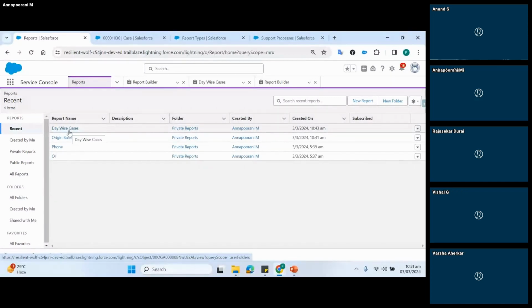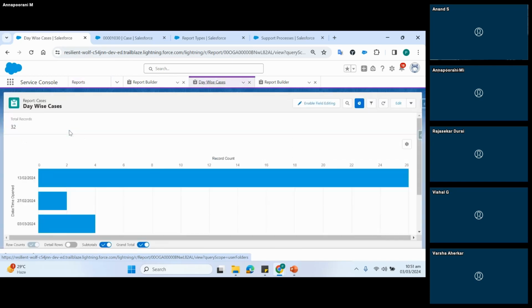So here what Annapurni is trying to show is what reports you can create, but how to create a report and how to create report types will be covered in the admin part. So in the admin session we will have a separate topic on reports, and there we will have the detailed discussion. Currently we have shown only one chart, right? We can have different types of charts also, so that will also be covered there.